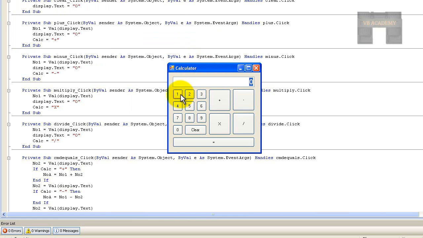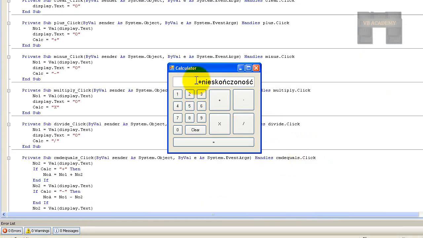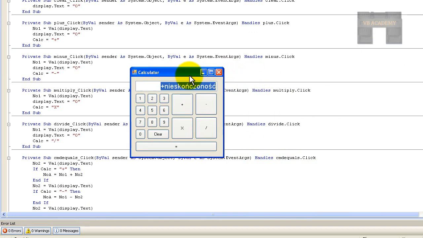I hope it's working. So let's say 1 2 plus 1 2 equals, yeah, it's working, 24, or clear. Okay, 5 times 5 equals 25. 10 divided by 5 equals 2. Obviously if we put 8 divided by 0, it will say infinity in English. Oops, my Skype turned on. It will be infinity in here, but I have the Polish version, so it says infinity in Polish.